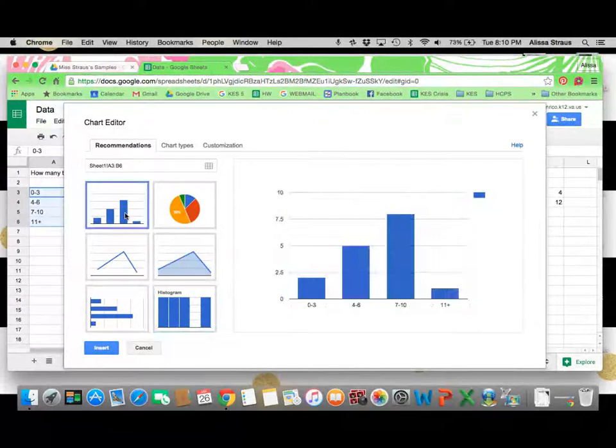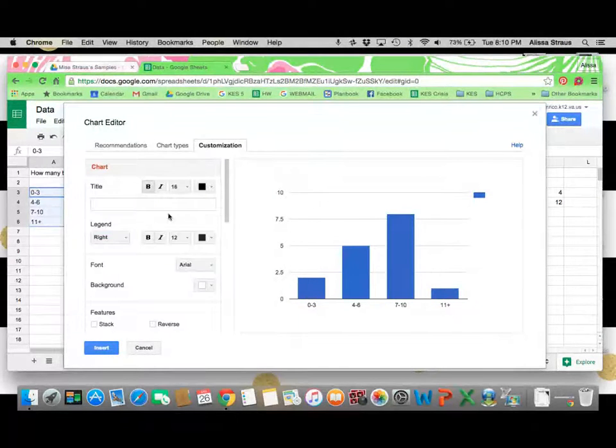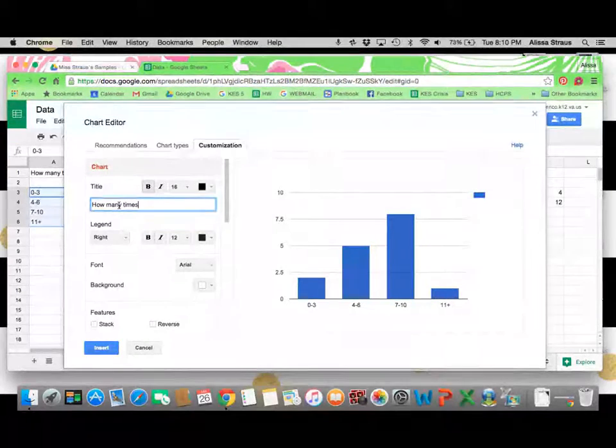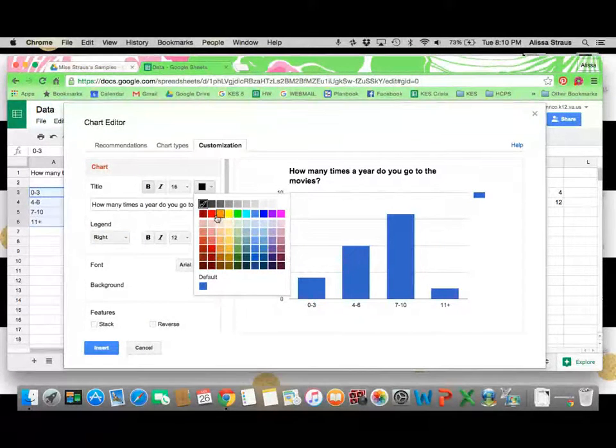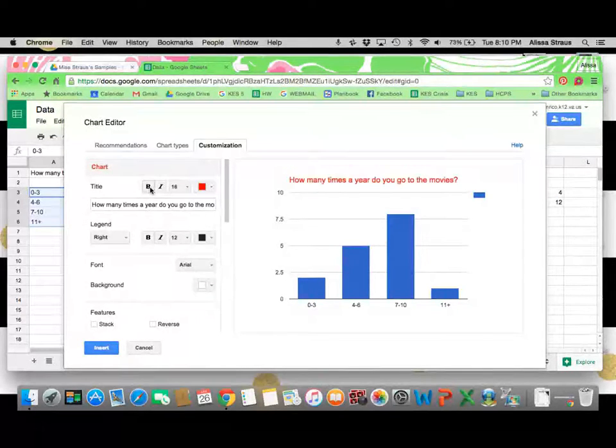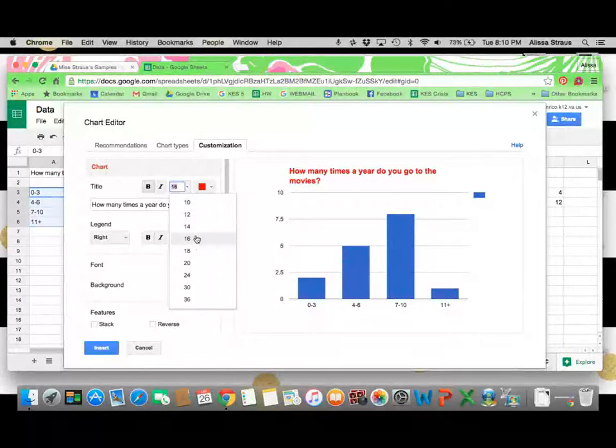To me, this data makes sense for a bar graph, and I can customize my bar graph here by giving it a title. How many times a year do you go to the movies? And you can see that it's coming up there. You can change your fonts, change the color. Say I wanted it in red. I wanted it bold or not. So you can play with it different ways like that.